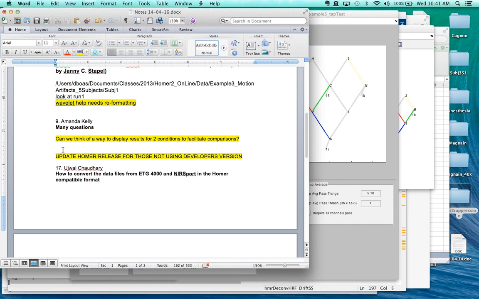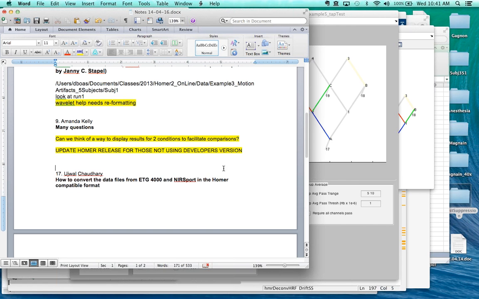Okay, I made that note. Okay, yeah, hopefully we'll get this done in the next few days. It's a little bit painful creating the executable, so forgive us for the delay.